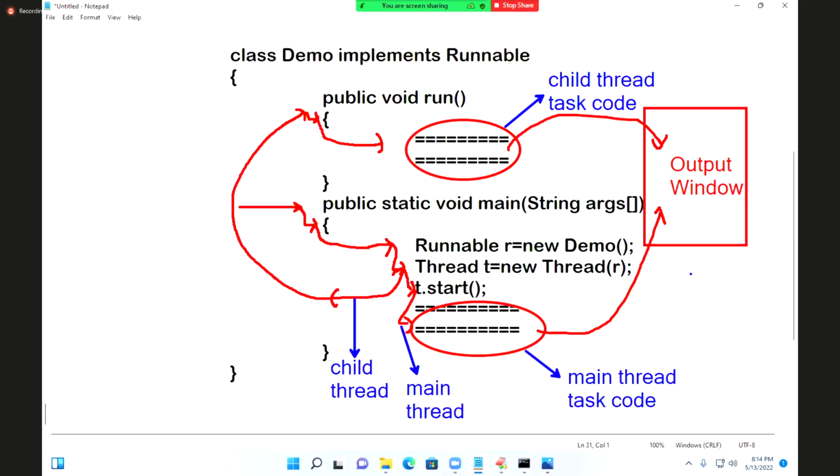Whatever you write here, both will run simultaneously. It will send the output to the output window, and this will also send the output to the output window. Whichever comes first will print first. That output we cannot predict; which one is going to come, we cannot predict. This is the child thread task code, and this is the main thread task code.